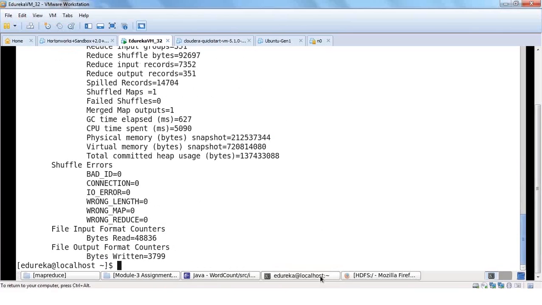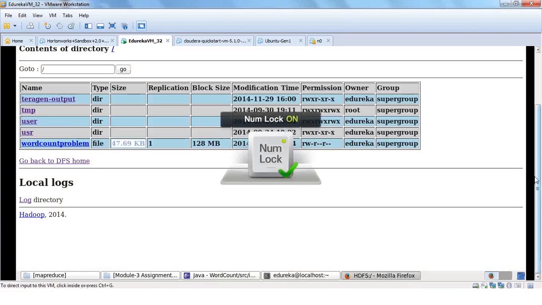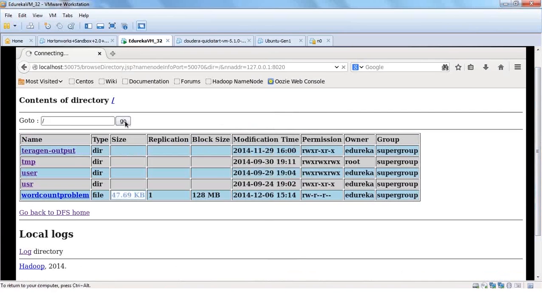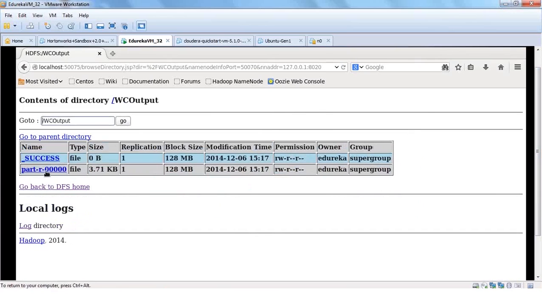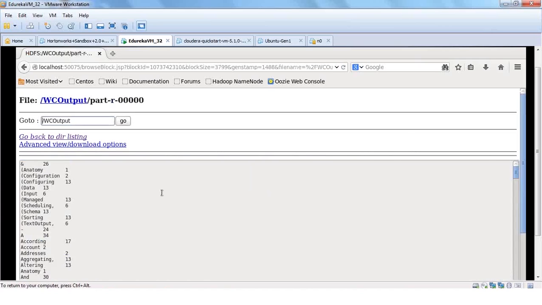So where would the output be? The output would be there in the browser. So let me click on Go again. I see the WC output folder. Let me click on the WC output folder. You would see that there is a part file. And if I look at the part file, you would see all the words that are there, with the number of counts.